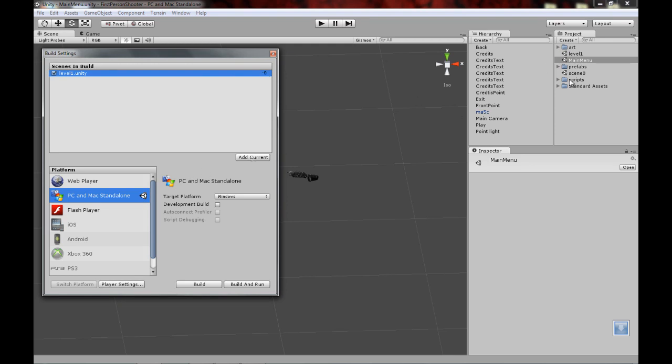If I do add current or just drop in main menu, it has an index of 1. This has an index of 2. You get it? You have scene indexes, and you can switch them around. You should have your main menu at index 0, because Unity always looks for the scene with the lowest index, and then it jumps to it first. So that's what happens when you export your scenes.